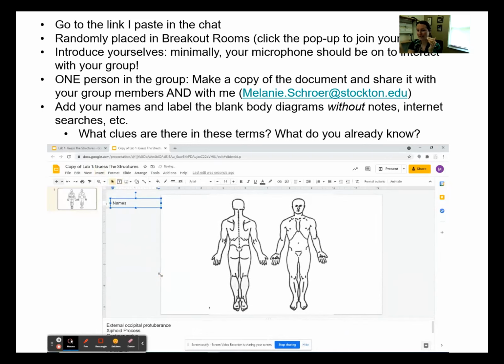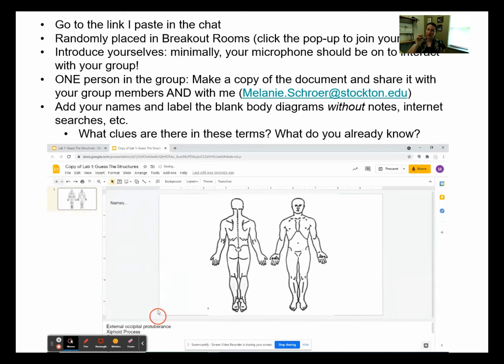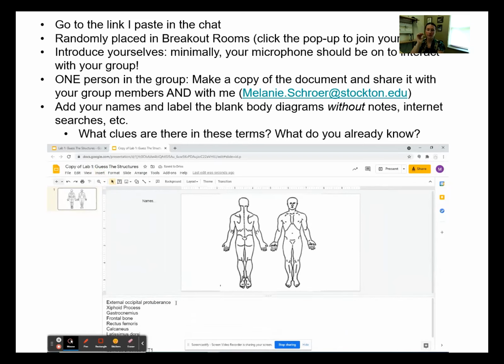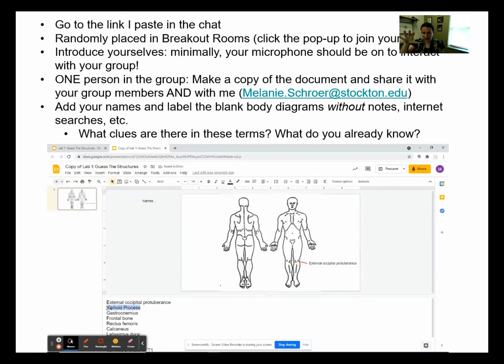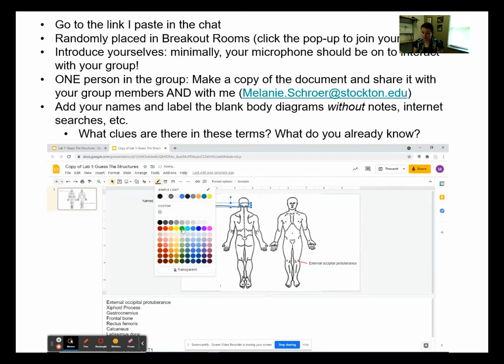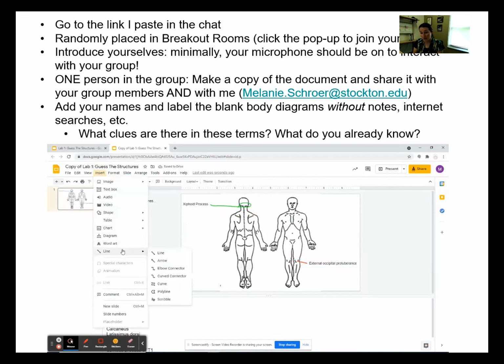Once everyone can access your copy of this document, you're going to type in your names. And you are going to label this blank body diagram with all the terms I give you. I do not at all expect you to know where all of these things are, but I want you to use the clues that are in these anatomical terms to guess where these structures are. As you can see that I'm doing here, you're going to copy those terms, paste them up on the slide, and insert some kind of line, a scribble, a polyline, a regular old line, and indicate on this diagram where you think these structures are. This is a process that we're going to be doing a lot.